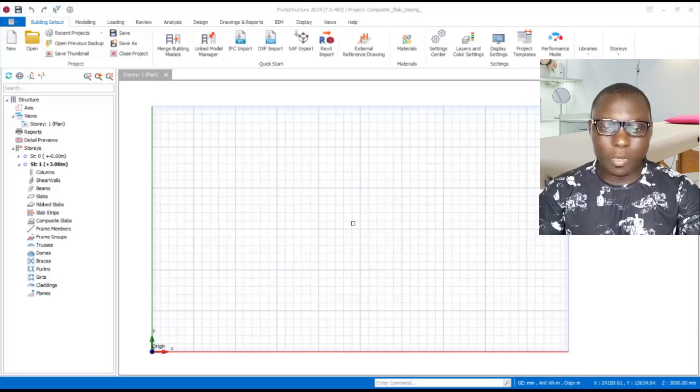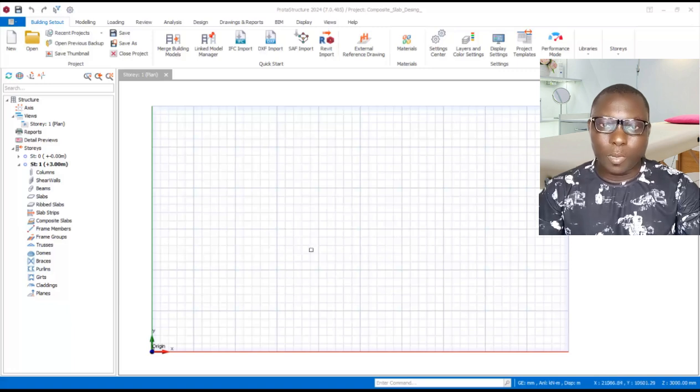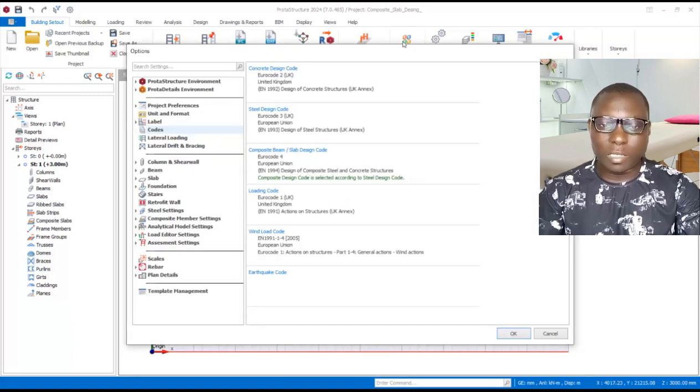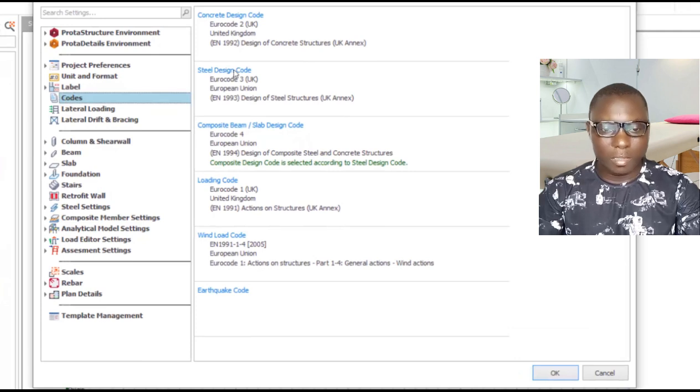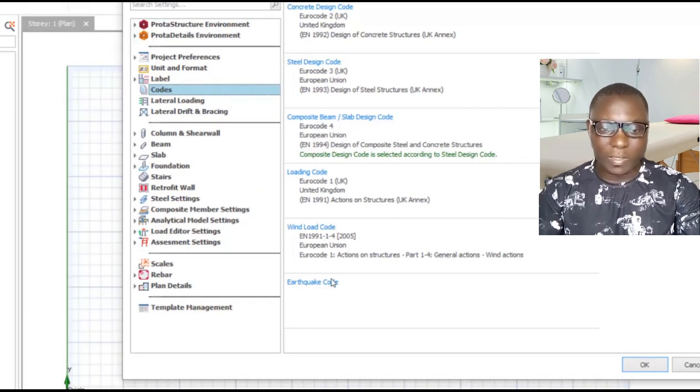So here we go. At first, we are going to be creating a grid line set out for the design of the composite slab. But before that, I will be taking you to the settings. So I click on the settings so you actually see the code of practice that I'm using. Over here, the code I'm using is the Eurocode. So I'm using Eurocode for this design. After which I click on the OK option.